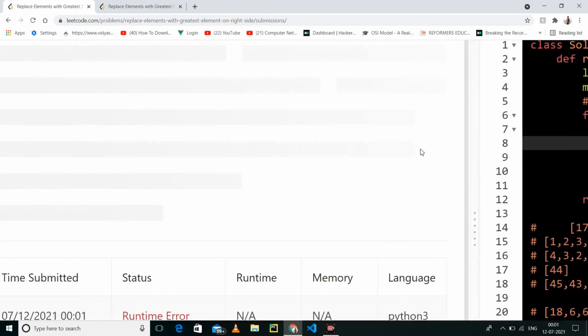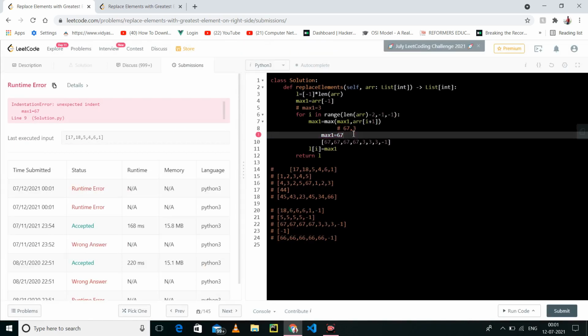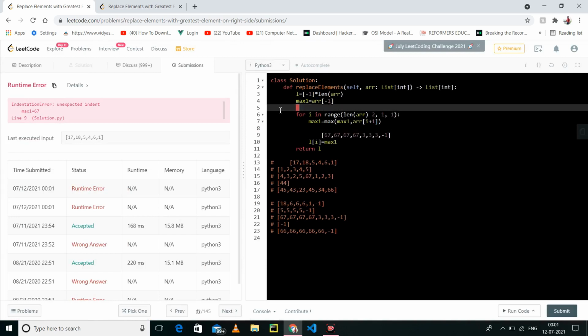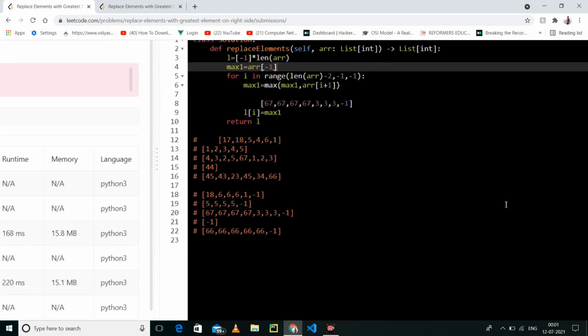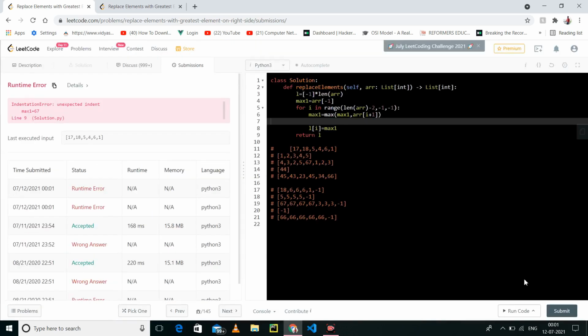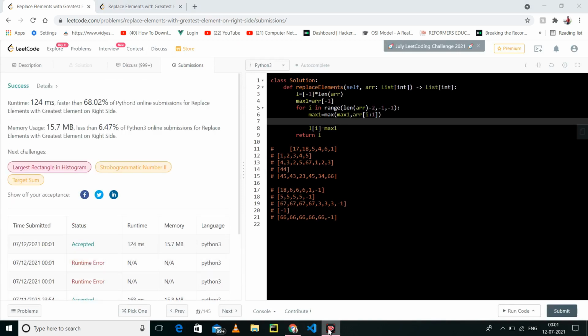Let's run it. Unexpected. So I have to replace everything which I have written in between the code. So it has been submitted.